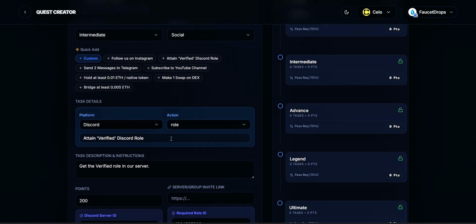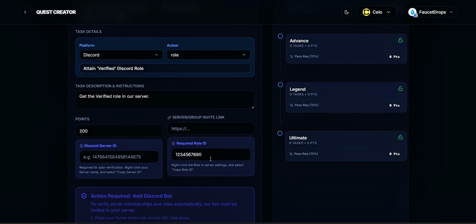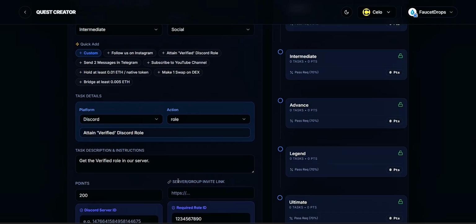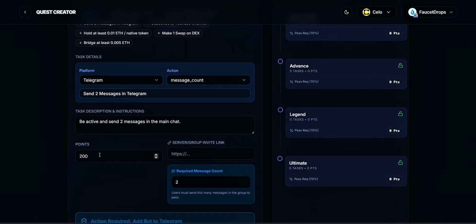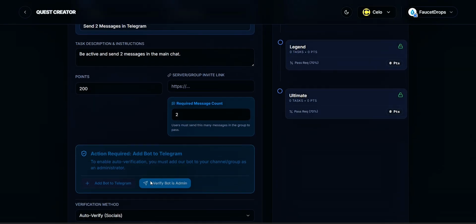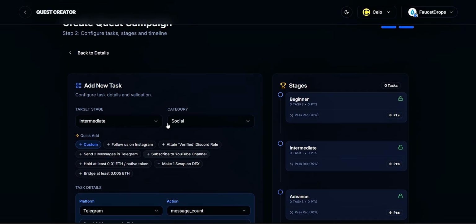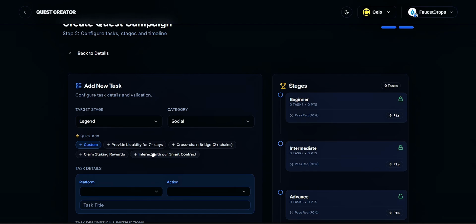So we also have intermediate tags like joining Discord and attaining roles. So you can also input the tags, enter your Discord server ID, add the bot to your Discord server, and then you can create those tags. You can also create tags like message requirements, where you can ask people to send either 50 or 1,000 messages to Telegram, but you would have to add the bot to your Telegram channel as well and make it an admin. So basically those are the tags under beginner and intermediate.